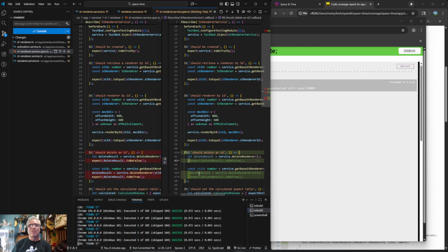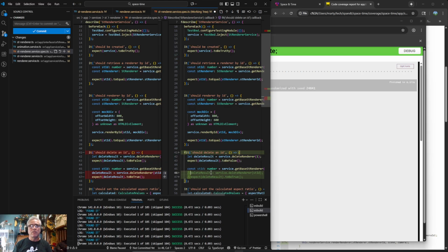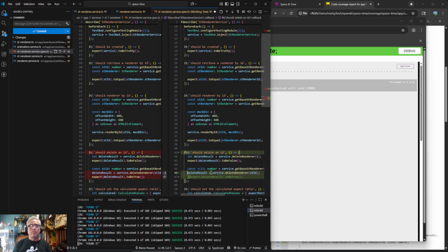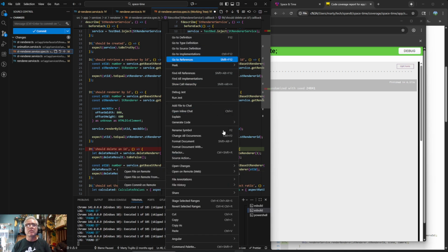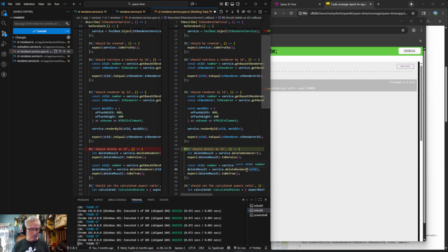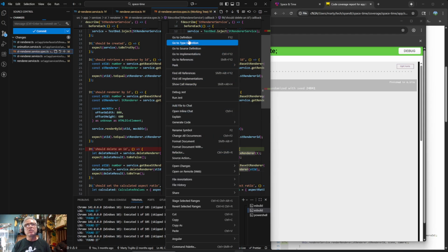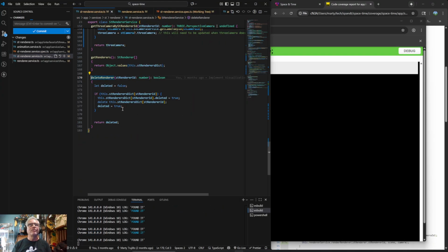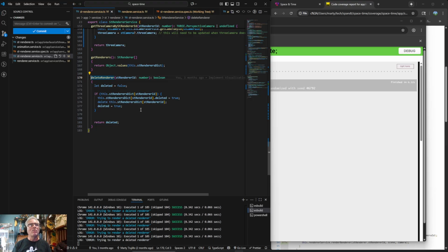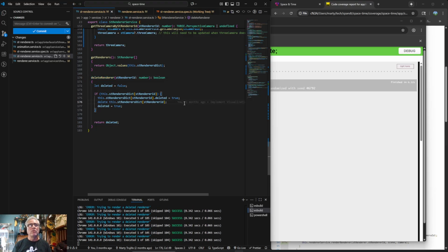Okay, so I need to go here in a second. So I have a service delete renderer. Let's hope that, go to definition, go to implementation. I think go to definition is the same thing in this. Okay. Yes. So on top of that, we also need to, okay.